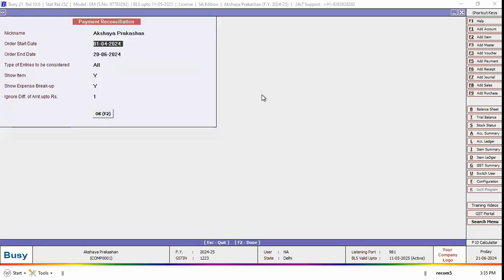The payment reconciliation report will have certain types of filters as well: date wise filter, and which type of entries to be considered, reconciled entries only, payment awaited entries only, partially reconciled only. So let me take reconciled entry. If you need item information along with this report, you can make it as yes. Similarly, if you need the expense breakup, like TDS, TCS, and some other commission expenses, you can enable that by this checkbox, and you can view the report.